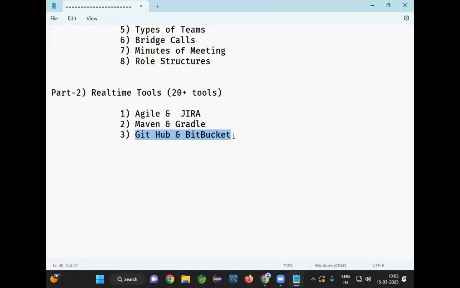I am writing some code. They are writing some code. All the code should be integrated at one place. So to integrate the project source code in one place, we are going to use Bitbucket or GitHub. In some projects, they will use GitHub. In some projects, they will use Bitbucket. In my previous company, I worked with Maven. In my current company, we are using Gradle. In my previous company, I worked with GitHub. In my current company, I am using Bitbucket.